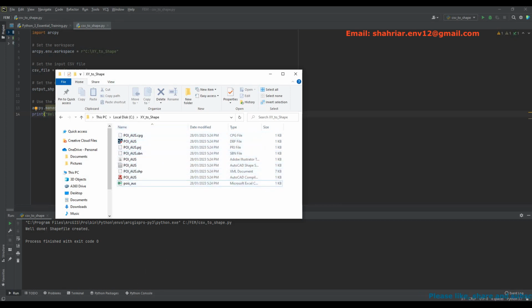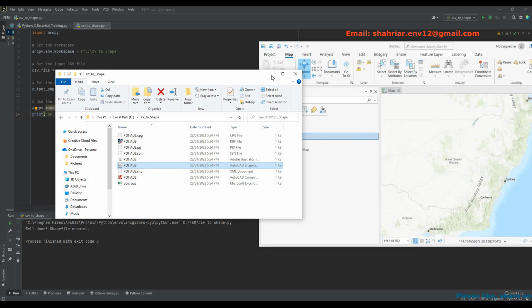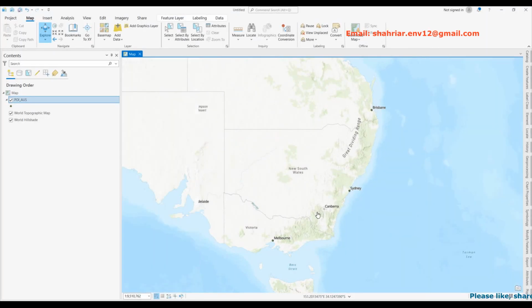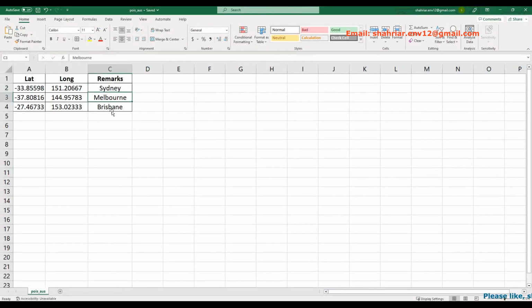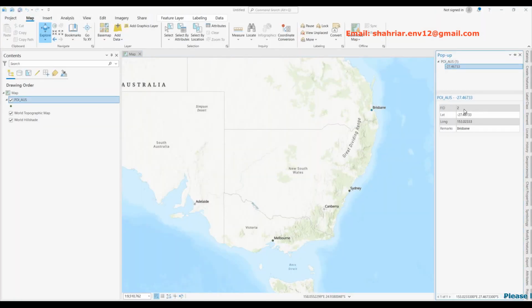Let's open the shapefile in ArcGIS Pro. So this is the one, this is the shapefile basically. I'm just going to import that one. Now we can see these are the points: Sydney, Melbourne, and Brisbane. If you click on any of the points, it will tell you about the lat, long, and remarks.